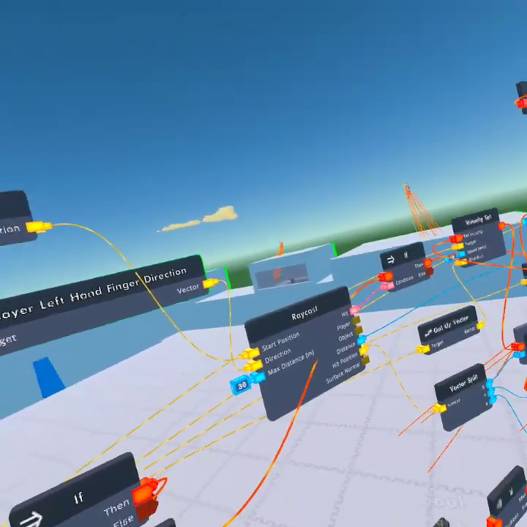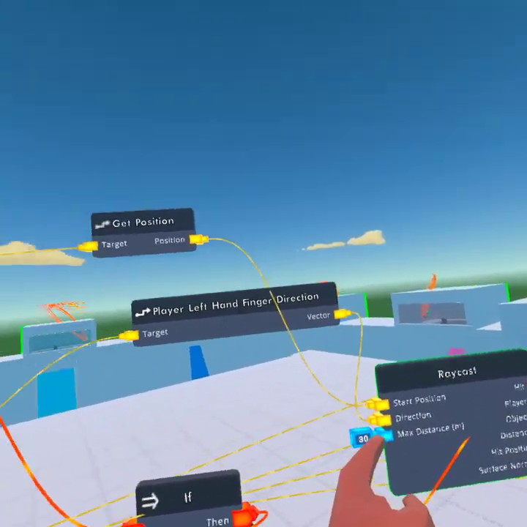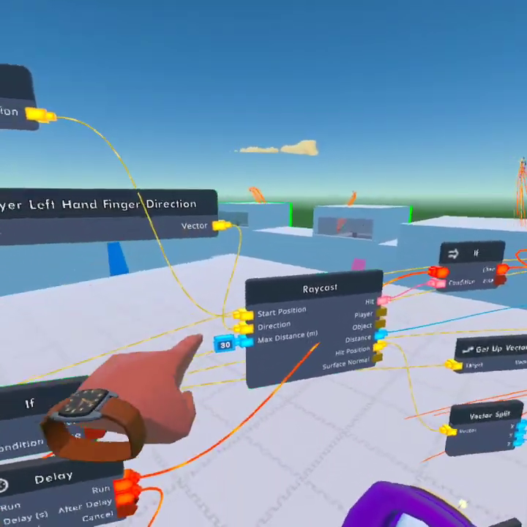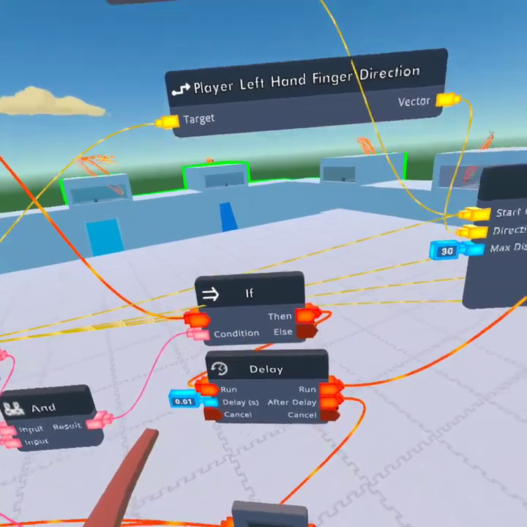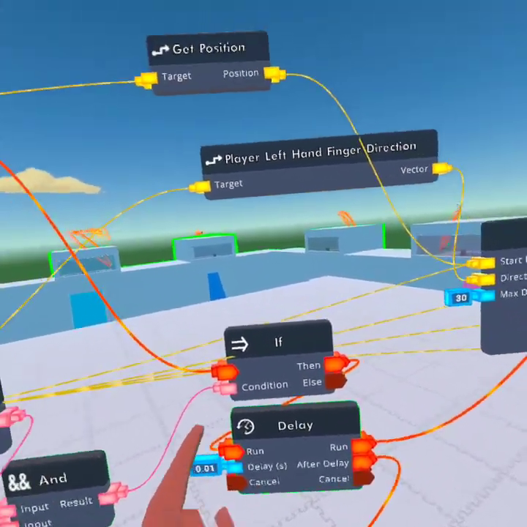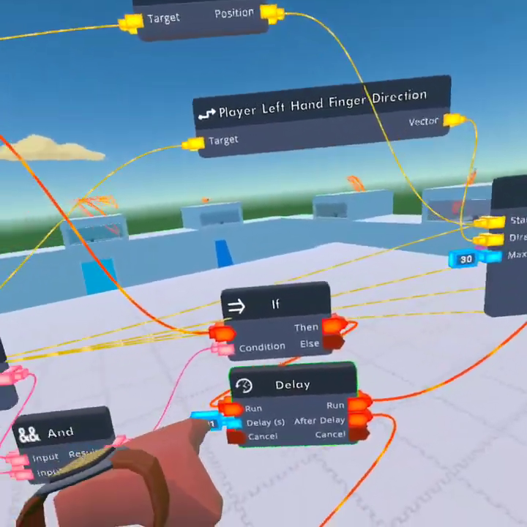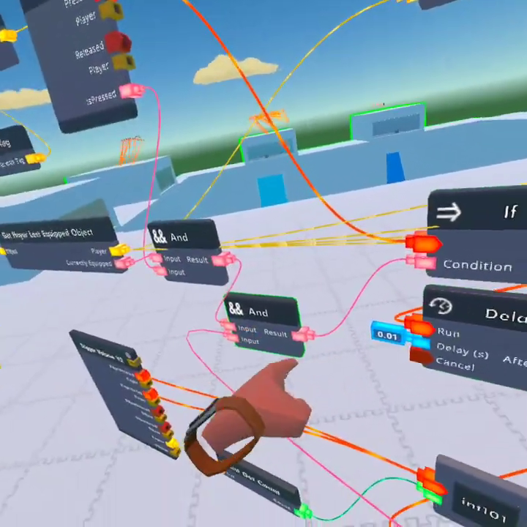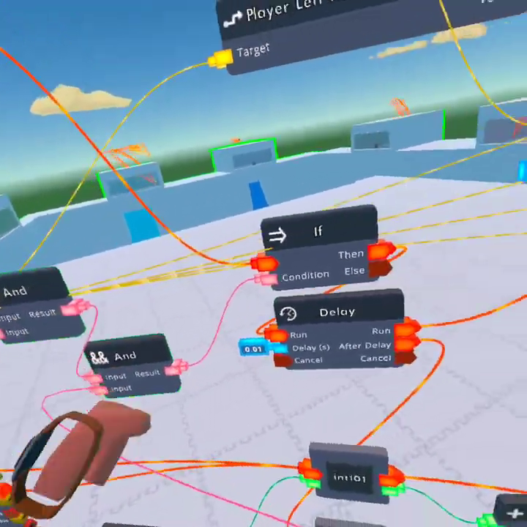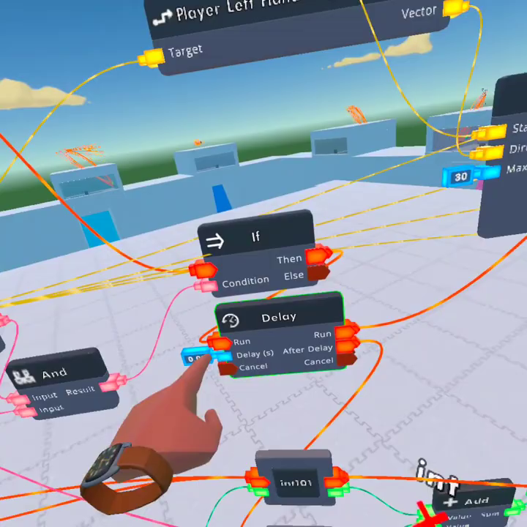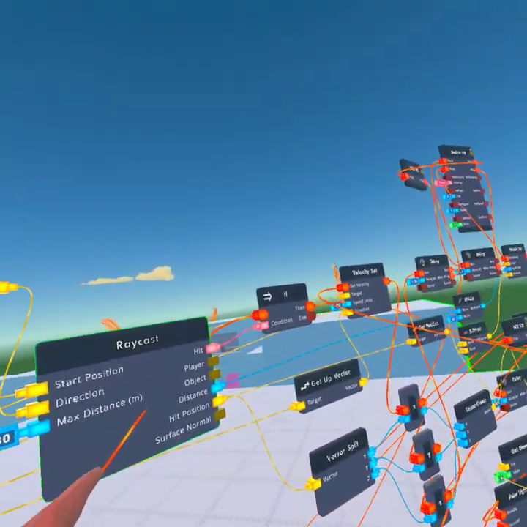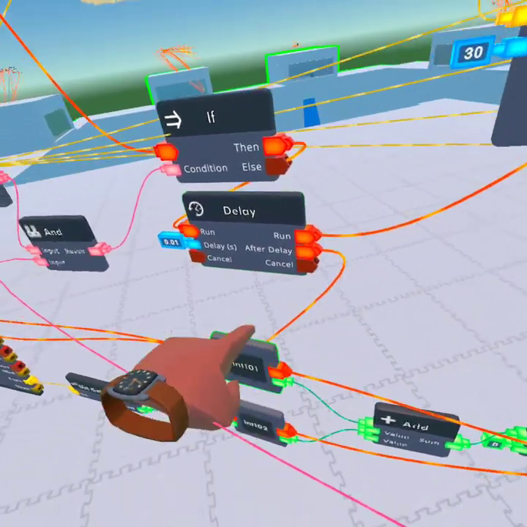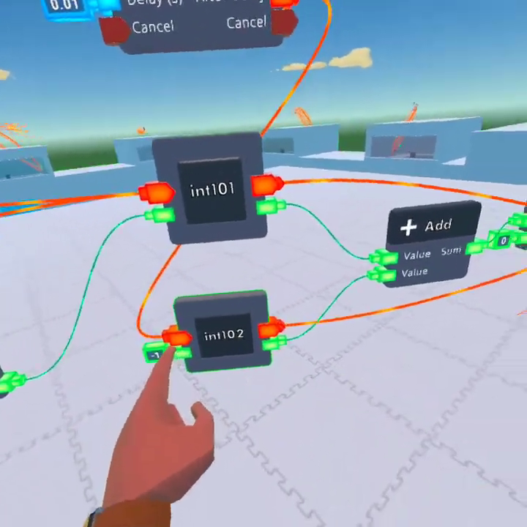Now, get position, start position for the ray cast. Vector, direction. Max distance 30. Now, for this if, we already know what it comes from. Result from the and goes to there, result from the and goes to there. Then it goes to delay, run, set the delay to that time.